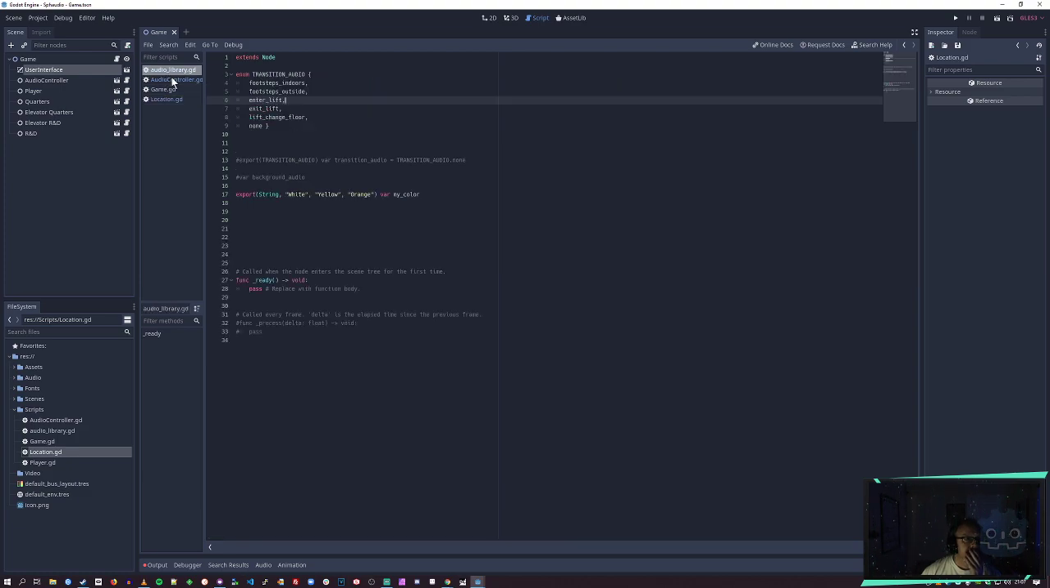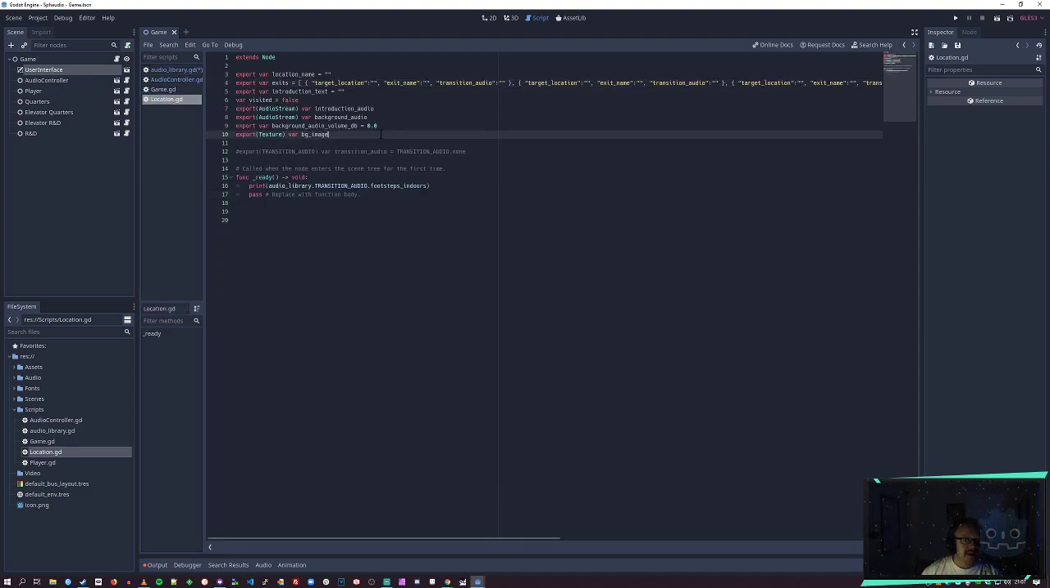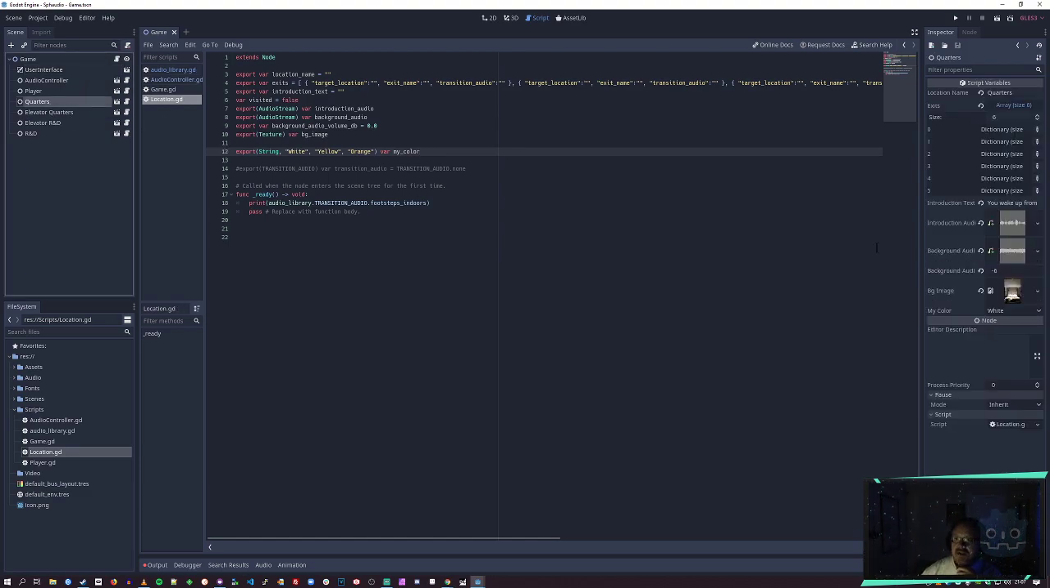So if we go back to our audio library, this export is nice. I'll check this out. This was an example we Googled yesterday while we were looking at it. And if we look at one of our locations now, we can see that we have this nice drop down for color, same as an enum export. We're just popping out a load of strings. So that works. And now if we output my color, it's going to say white, yellow, or orange. And it's the string we want anyway, right?